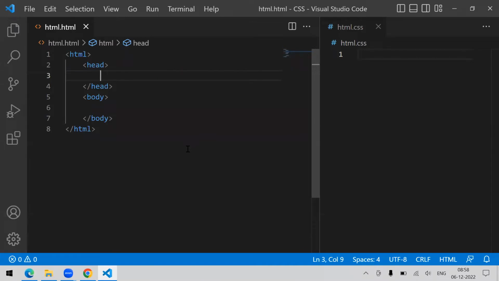HTML is simply used to add content to the web pages, but if you want to design, if you want to make the page beautiful, CSS comes into the picture. In one of my videos, HTML for web pages, I discussed how to link HTML and CSS. So this is the structure. This is a fixed structure.